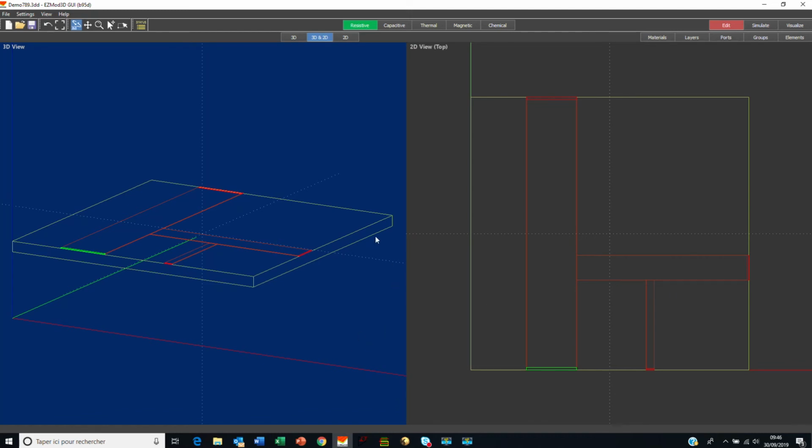So in this example, which is defined in the resistive domain, we have defined some copper patterns on the surface of our PCB. We have defined a number of ports, access points, and we can go on by simulating the structure.